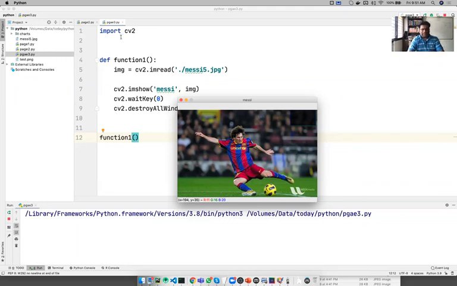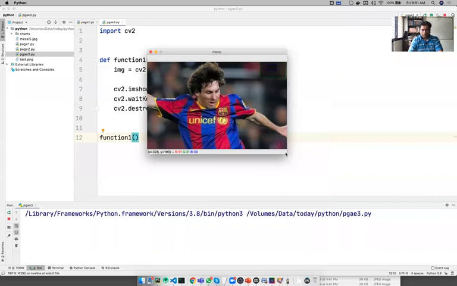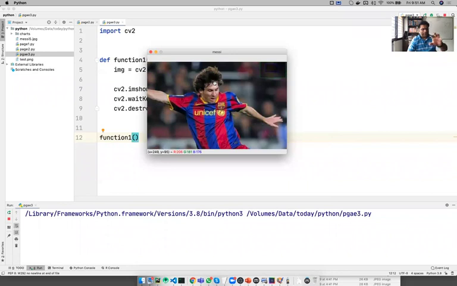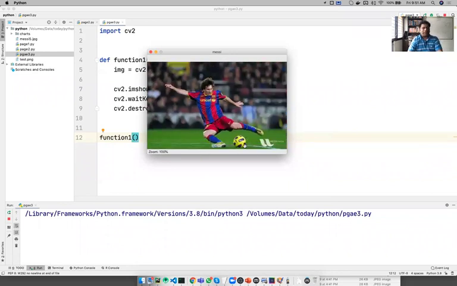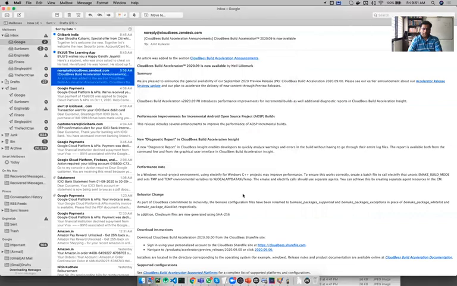OpenCV, that cv2 is nothing but OpenCV's package name, okay? Yes, Snehal, look at this one. So probably this is an image, and if you pay attention to this image, what I'm going to do now is extract some information out of it.